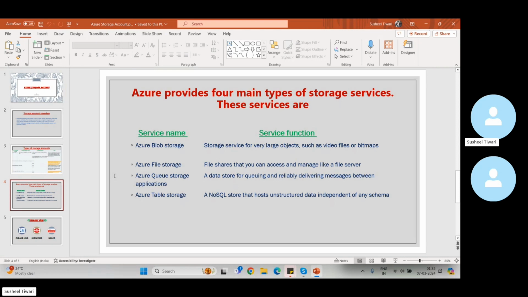It is coming through the applications, and it is going to be stored in the queue kind of storage. The next and last storage type is Azure Table Storage. Azure Table Storage, as the name itself tells you, keeps your data in table form. Like a database storage, but unstructured data, independent of any schema conditions, it is going to store.